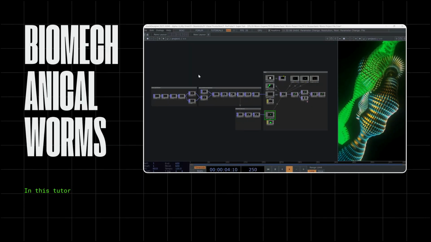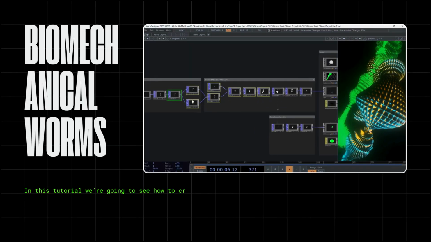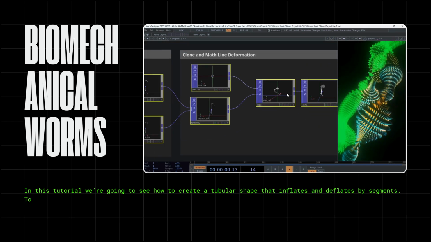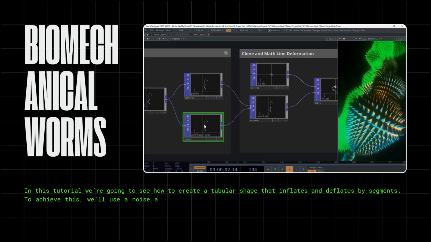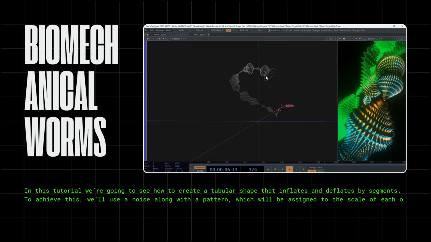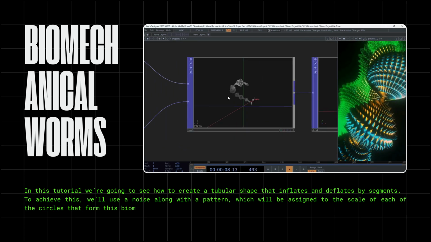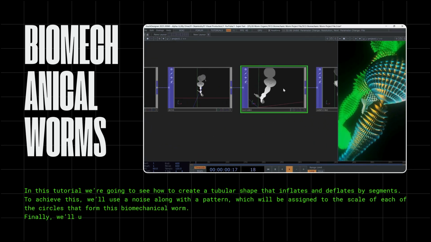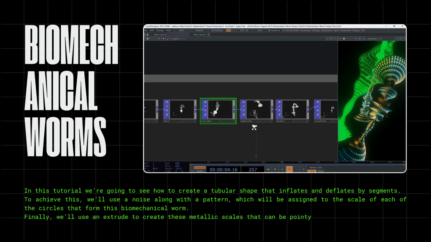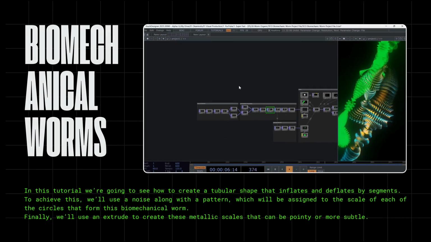In this tutorial, we're going to see how to create a tubular shape that inflates and deflates by segments. To achieve this, we'll use a noise along with a pattern, which will be assigned to the scale of each of the circles that form this biomechanical worm. Finally, we'll use an extrude to create these metallic scales that can be pointy or more subtle. Let's move forward. Let's begin by reviewing this tutorial part by part.